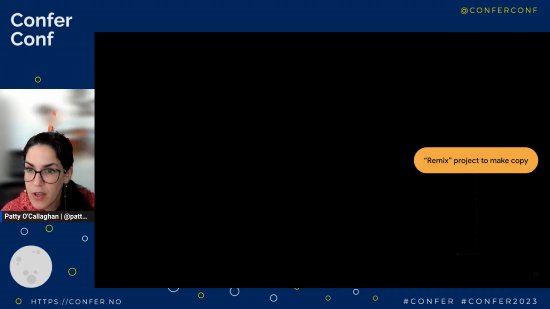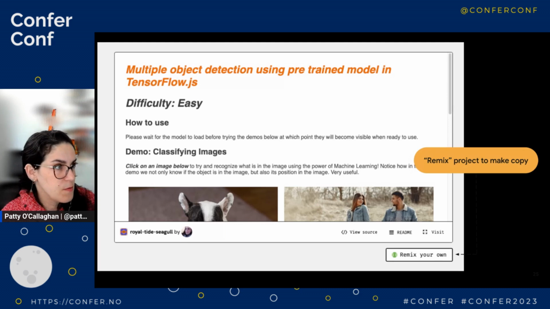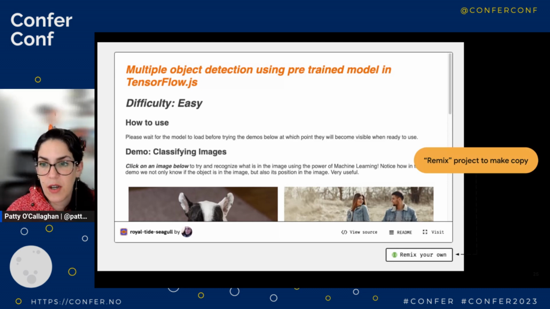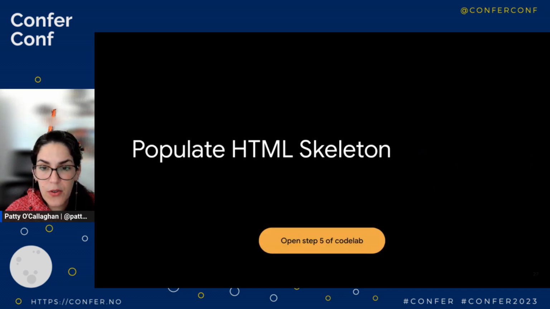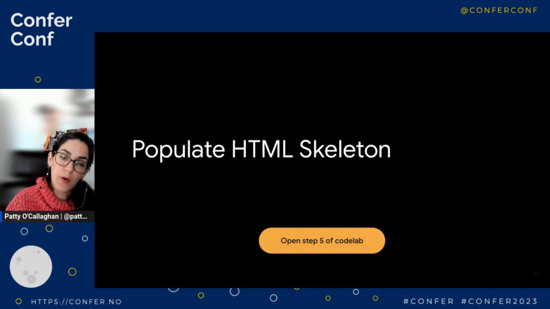Okay, and if you go there, this is what you're going to see. So you just have to click remix your own, and it will create a copy of the project on your account, and you have to open a Glitch account. Okay, so then I will ask you now to go to step 5, and you will see there the steps that you need to follow. But what I'm going to do is explain a little bit of the code, and then you can follow along.